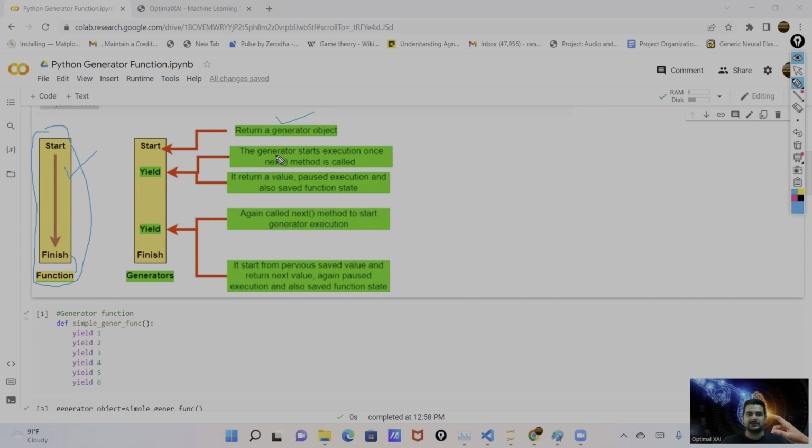And when we call the next method, you can see here the next method. Once we call this method, the execution starts. Once the yield keyword is hit in the code, it returns the value and execution is paused, as mentioned here, and it also saves the function state, like the current values.